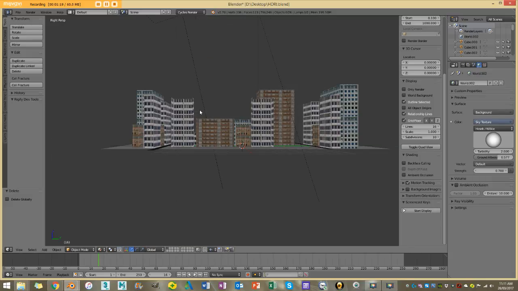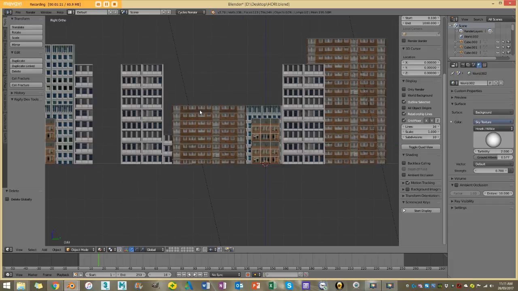So here's my scene, and I want to think about the height of where I would be standing in my scene, okay? Because within a HDRI image, you're going to see it from the perspective of where the camera was.